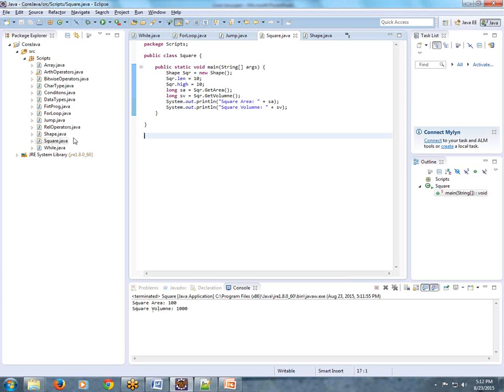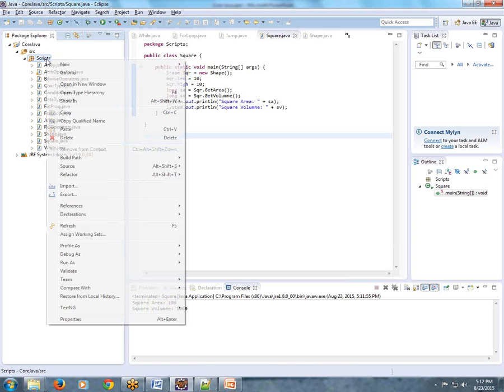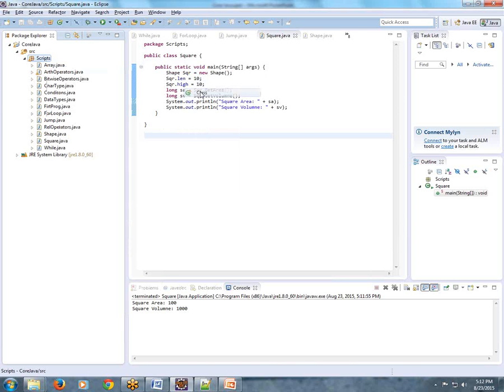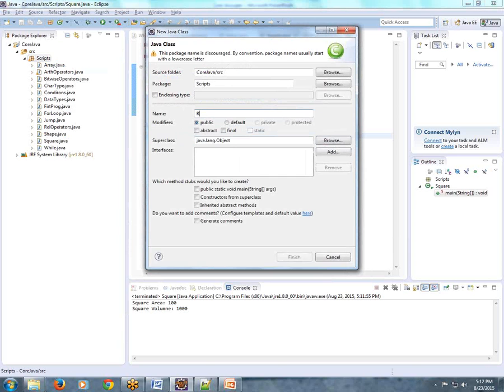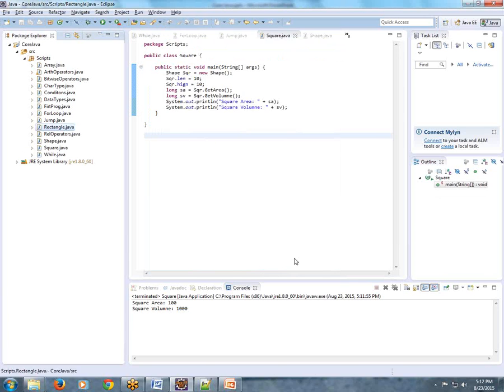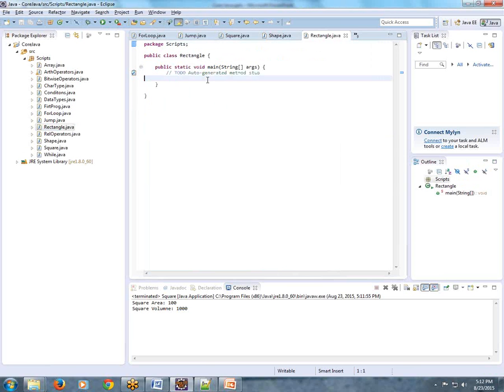Now let me create one more class, a rectangle class. Is new a keyword, sir? Yes, new is a keyword, a Java keyword. It's mandatory to create an object; new is mandatory.